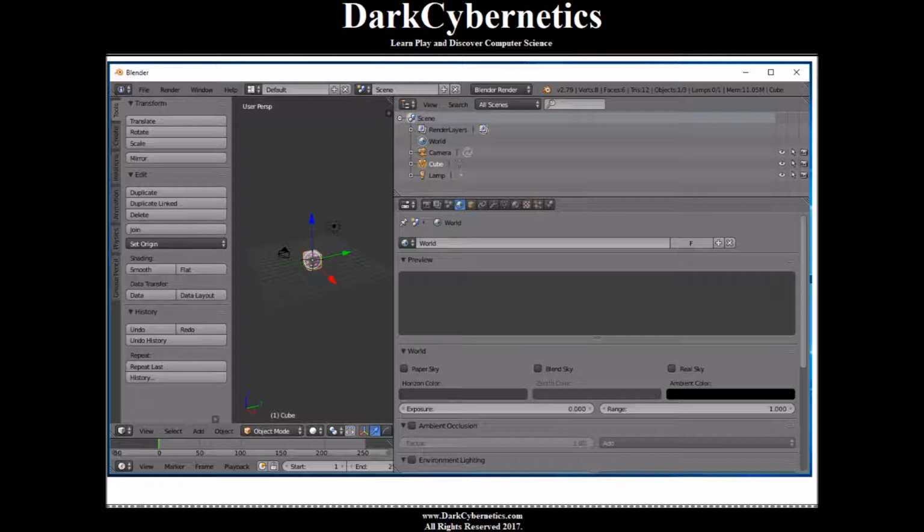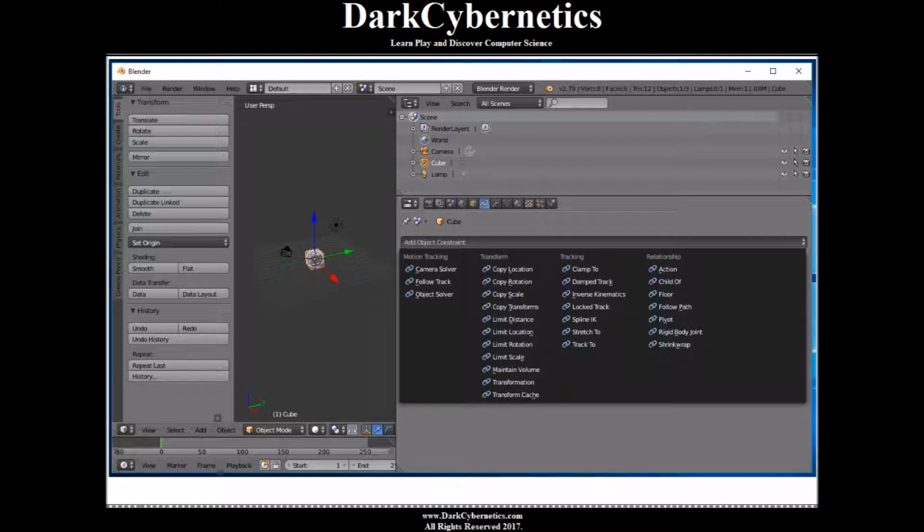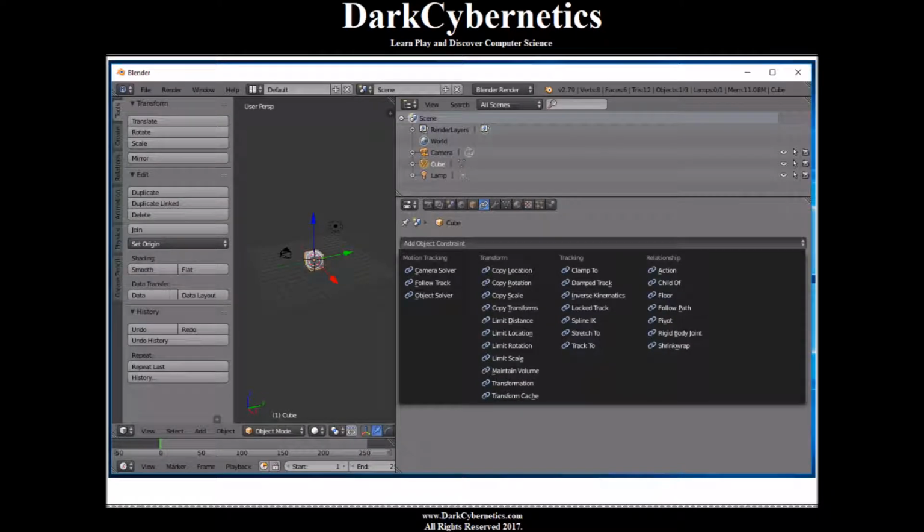Next we have the cube itself. We talk about its local, its rotational, and its scale. We talk about 3D graphics at a later time. And keep in mind that we're talking about the XYZ plane. You can think about the left hand or the right hand rule for that particular session. Our next button, we talk about cube constraints in this tab, and we could click the button and we see things for motion tracking, transform, tracking, and relationship.